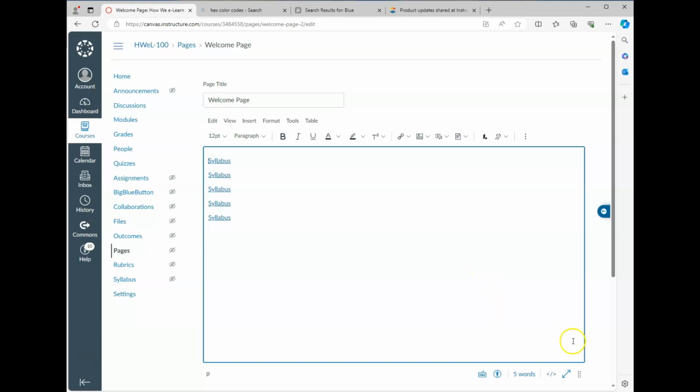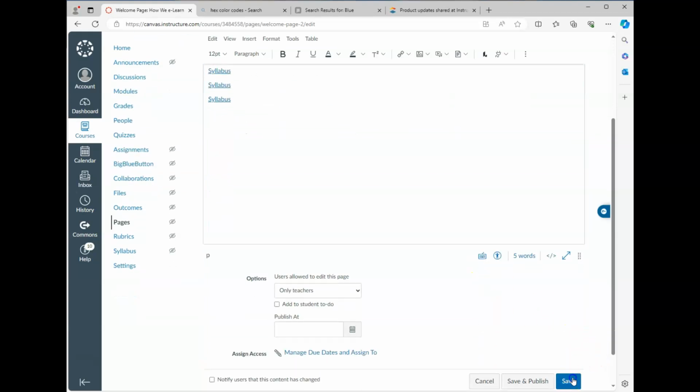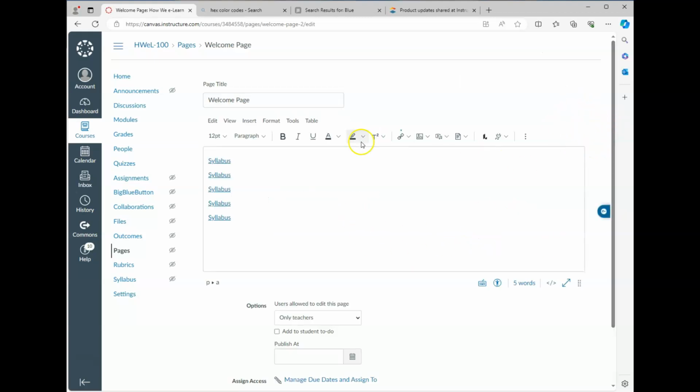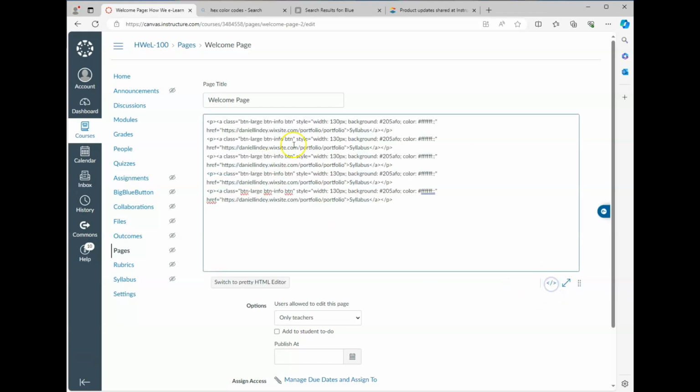Okay, so now we have 5 buttons that each say syllabus, and I would gather that's not what we want. And of course, we need to change the link to whatever it is that we're going for. What I showed you earlier was that we had 5 buttons. The first one was syllabus, which you'll see right here. The second one was calendar, so let's just replace that. The third one is about. Fourth one is FAQs. And the fifth one is contact.